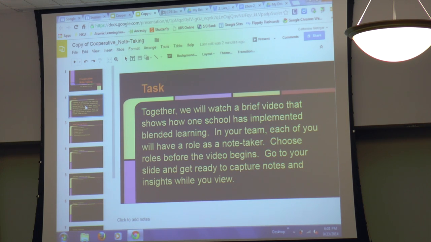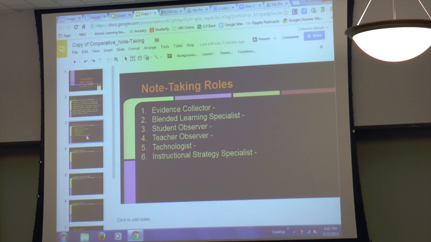Now we're just going to do this like a fast type. Don't get too serious on me. The idea behind this is more important than getting an A on the assignment. So here are the note-taking roles.